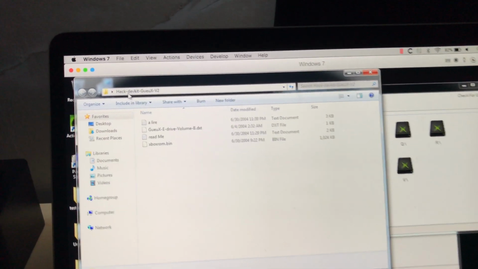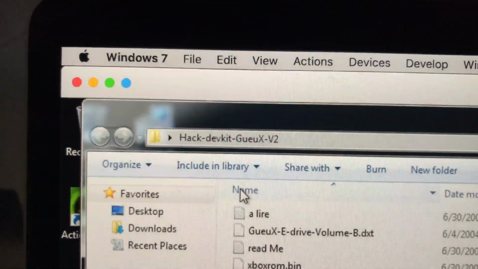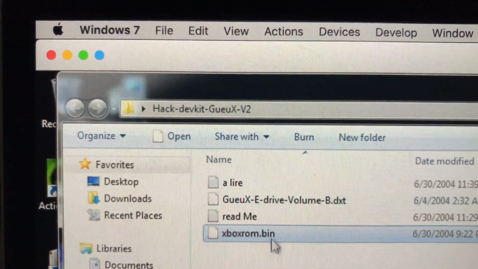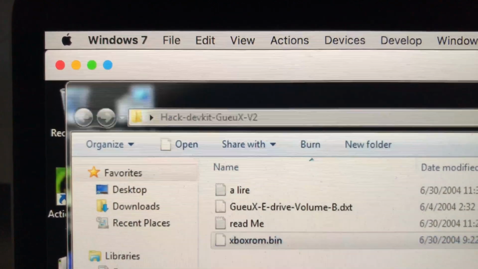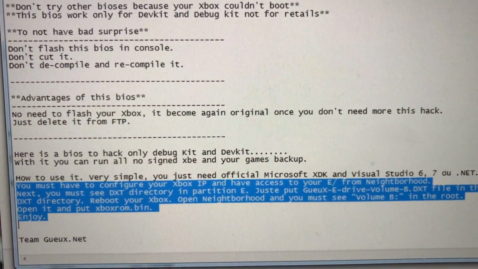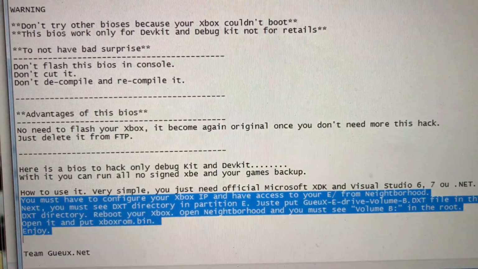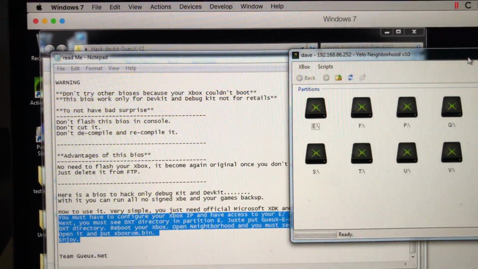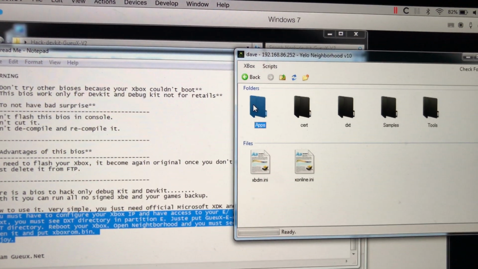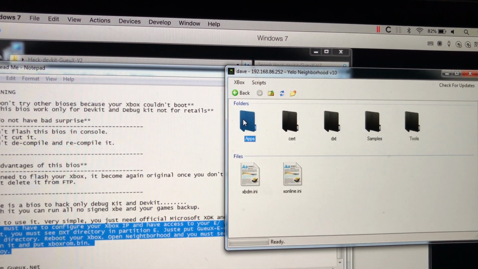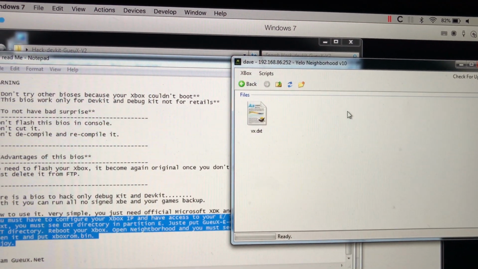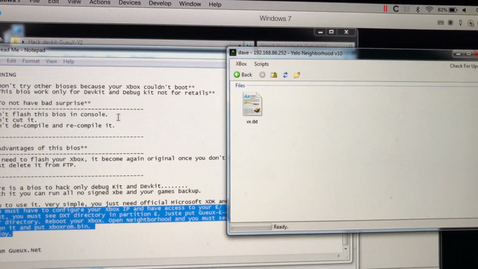We grab this, which you can probably find floating around on the internet as a RAR. And we've got these two files here. And if we have a look through the README, which I was just doing because I'd forgotten, essentially, you just copy them into the DXT directory on the E drive. So if we head back to Yellow Neighborhood, E drive, there's my apps folder I created for Unleash X. I don't know if I should put it there. And here's the DXT folder.